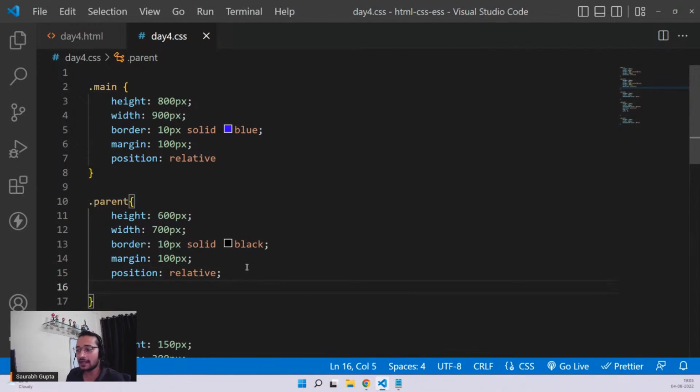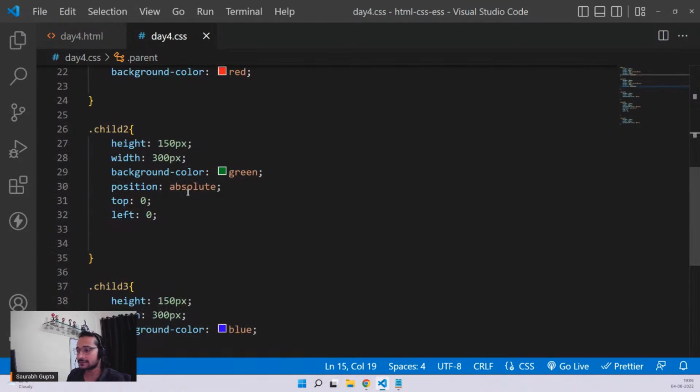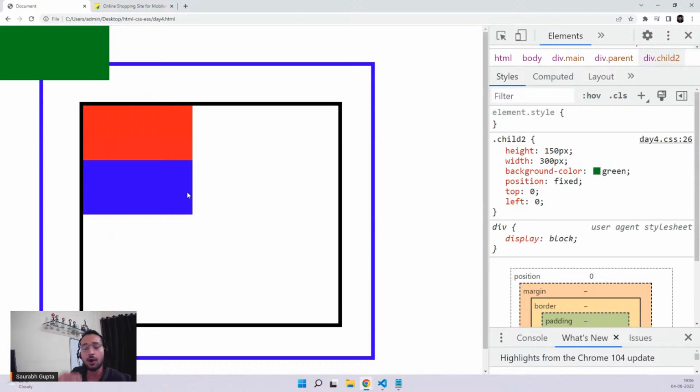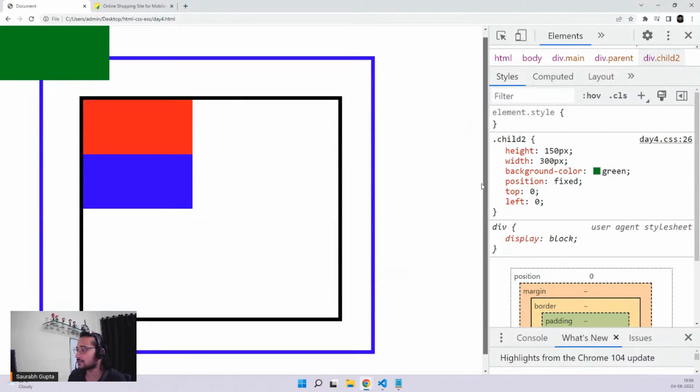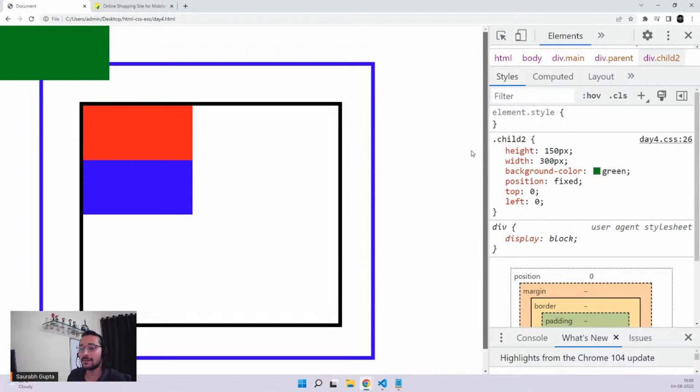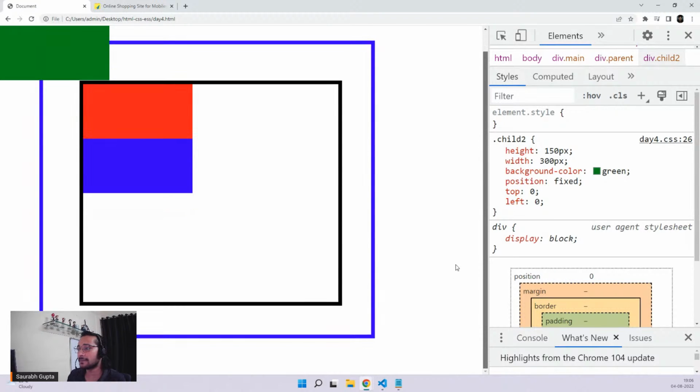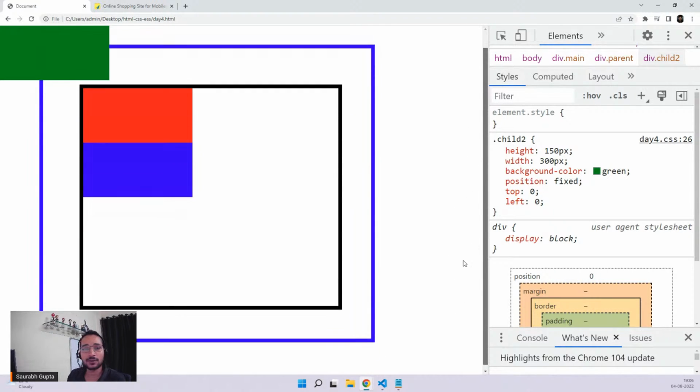And if you give fixed, I will always go to the viewport. Always, no matter what. And also you cannot scroll me. So see, if I scroll the page, that green element is not moving. You can see that. It's not moving.